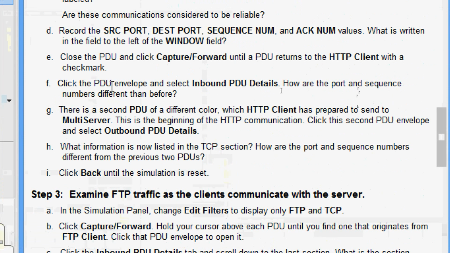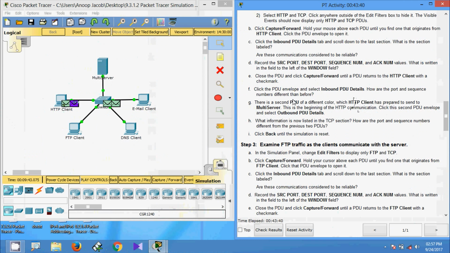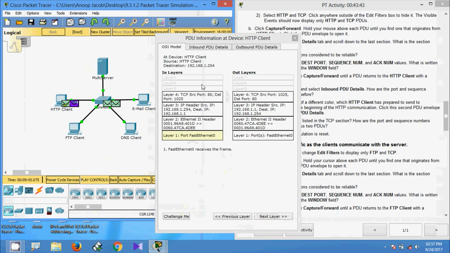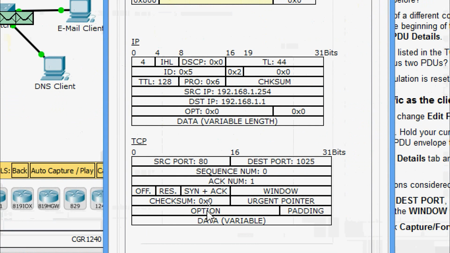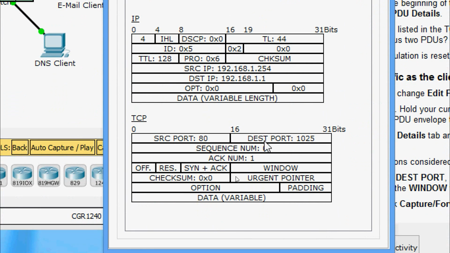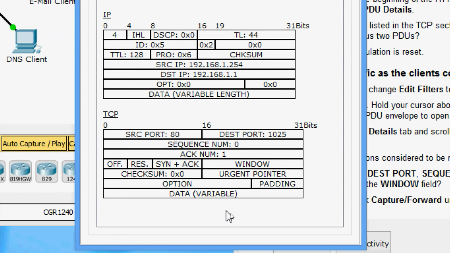Now we will go to F. Click the PDU envelope and select inbound PDU details. How are the port and sequence numbers different than before? Right, we will check that. Coming to this PDU, inbound PDU details, here we can see that source port is 80, destination port is 1025, sequence number 0, acknowledgement number 1, and here we can see the change: SYN plus acknowledgement. Here we can see the source and destination ports are reversed and the acknowledgement number is 1 now, and previously there was a SYN that has changed to SYN plus acknowledgement.